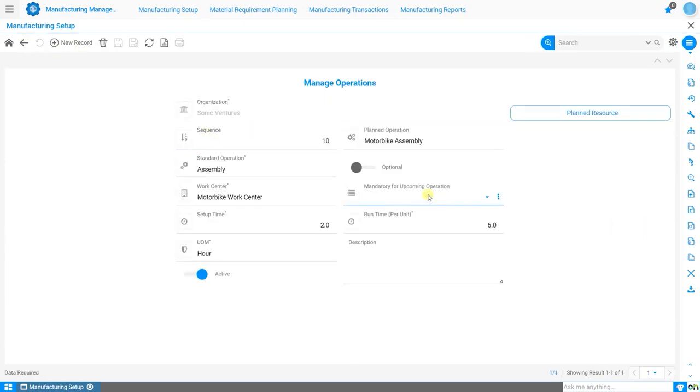Move back. If this operation is an optional operation, you can mark it as optional operation. This is the work center where this operation needs to be executed. Next is mandatory for the upcoming operation. This represents that before executing this operation, you need to execute the selected operation. Setup time, run time, and unit of measurement will be auto-populated from the work center operations, or you can update them if needed. If you want to define another operation, you can click on New Record.